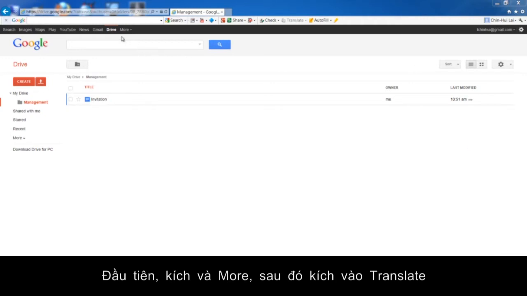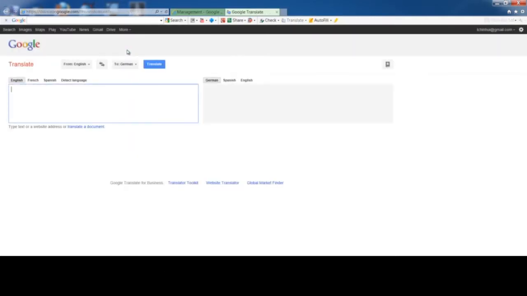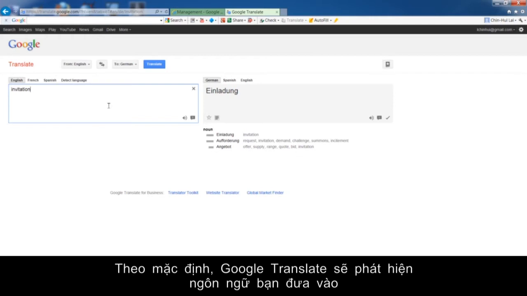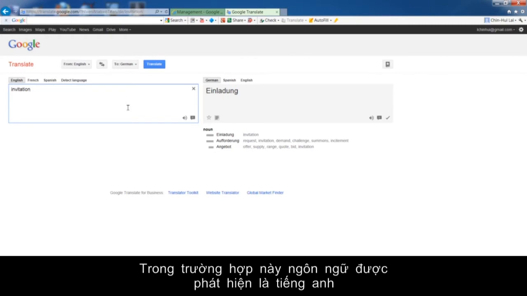First, click More. And click Translate. You now see the Google Translate window. Type invitation. By default, Google Translate will detect the language that you insert. In this case, the detected language is English.